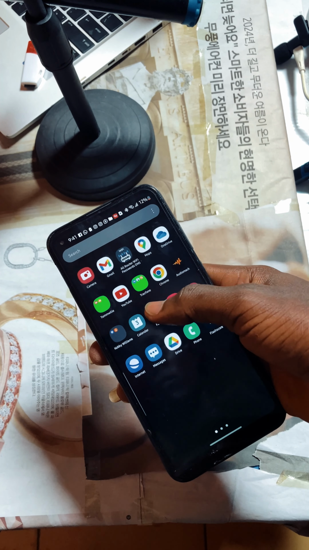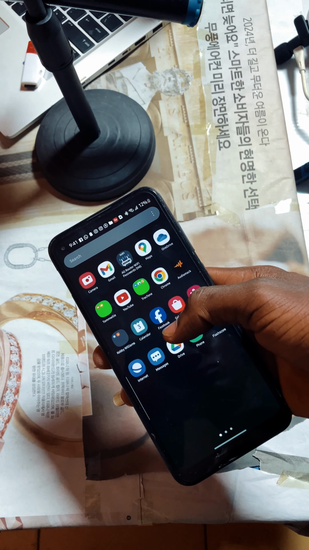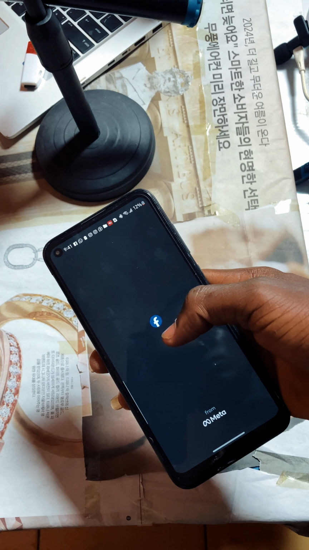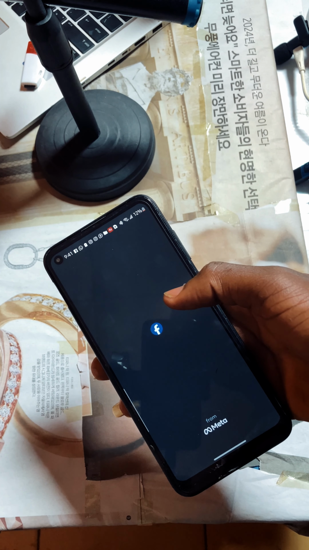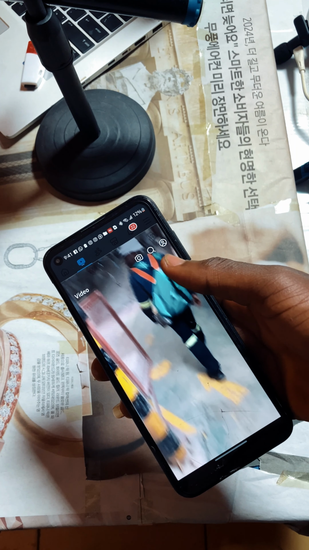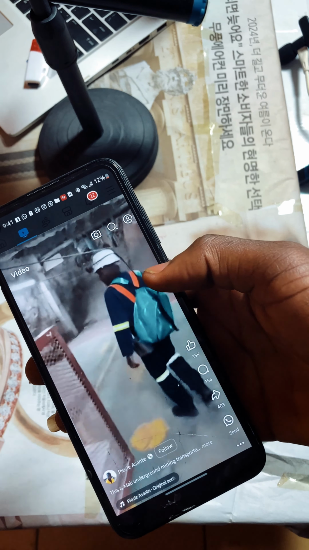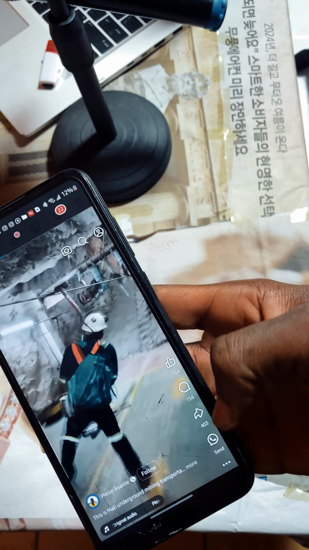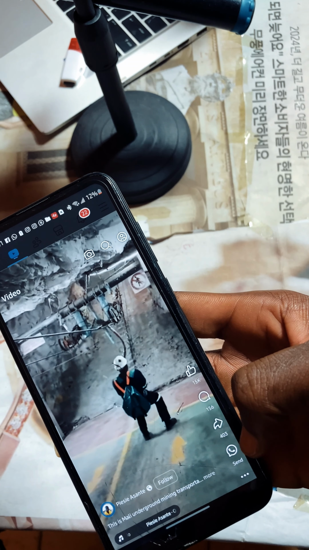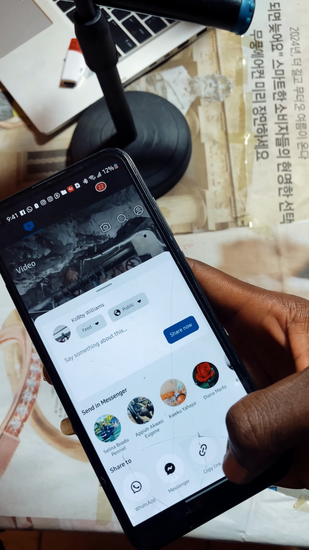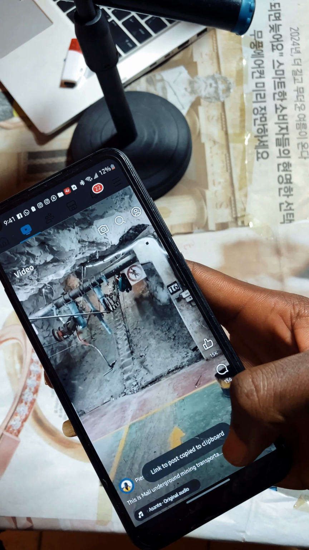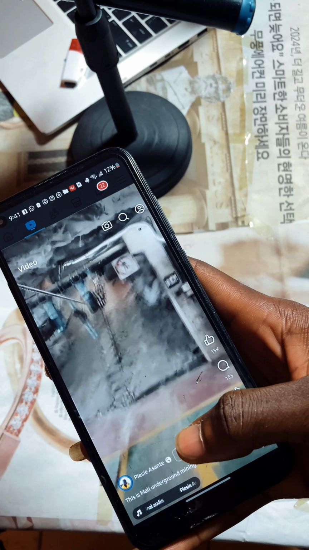Okay, now this is my phone, so I'm going to Facebook. Now when I go to Facebook, any video that I want to download, let's say this is the video I want to download, I'll just press on the share sign and wait for it. Then I'll click on copy link. Now the link is copied to my clipboard.